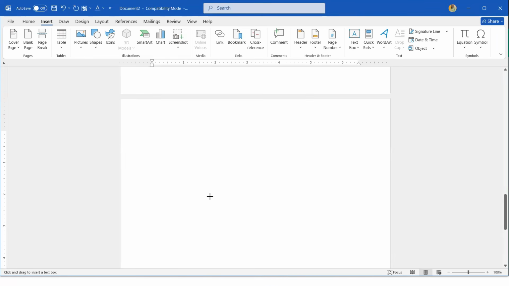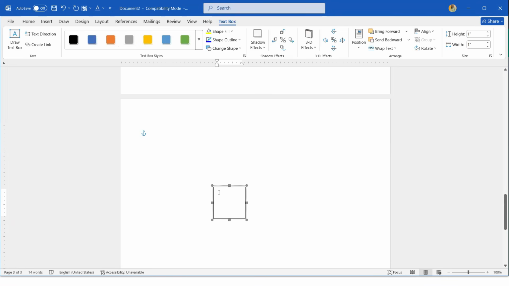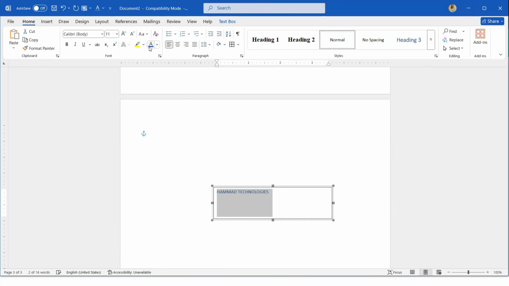Okay, now let's say I want to write somewhere here. So I will just go ahead and say Hammad Technologies. Like this. Then I'll increase the size, the width, sorry. Then I'll go ahead and select it. Then I will change the color. Maybe I will change it to blue. Then I will increase the size.